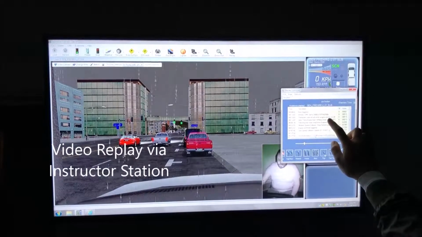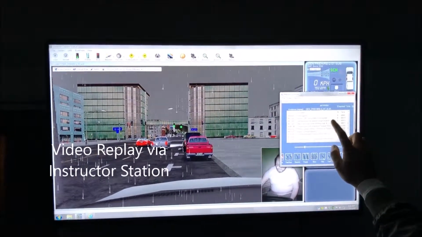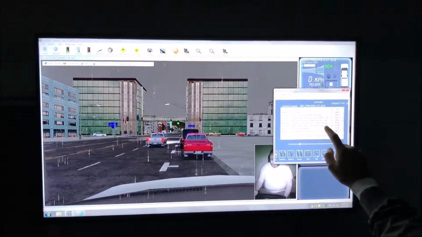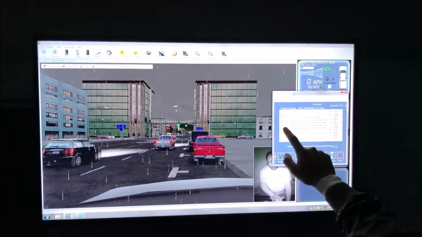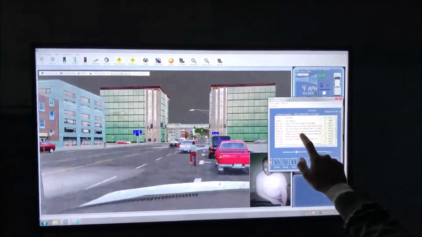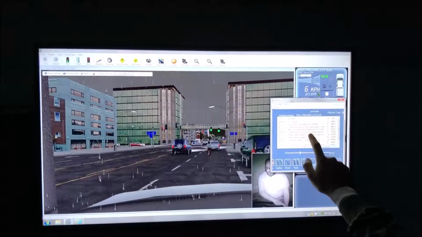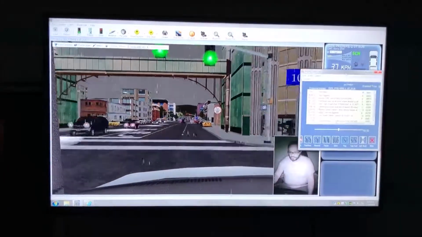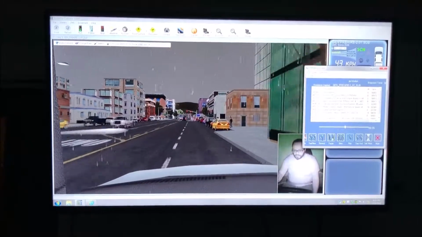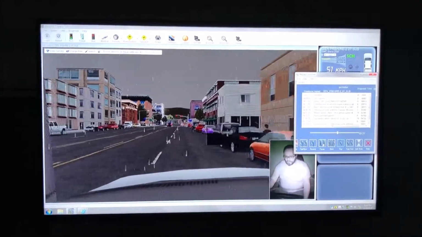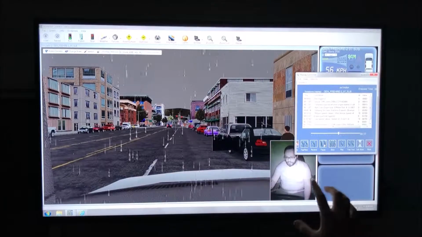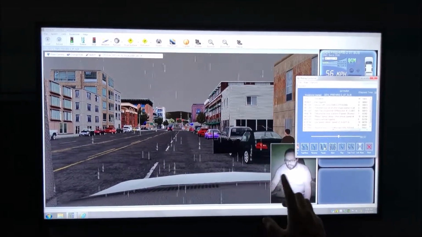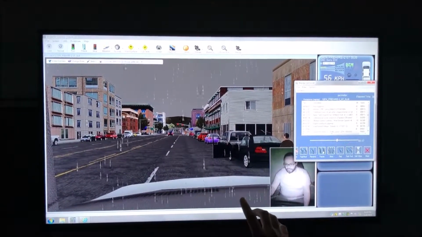All the events or errors that occurred during the scenario have been logged by the software. For example, at 45 seconds in, we were following too close with the following lead time of only 2 seconds. We can pause each replay and analyze what was the mistake made by the student.